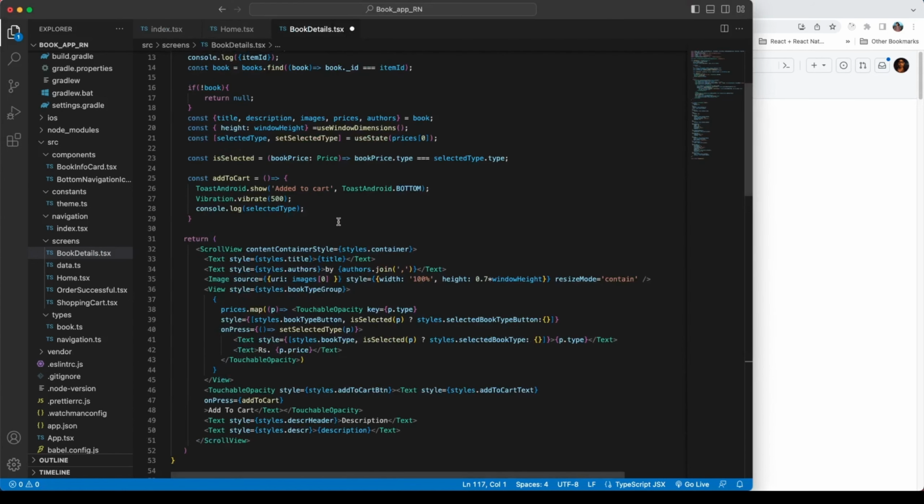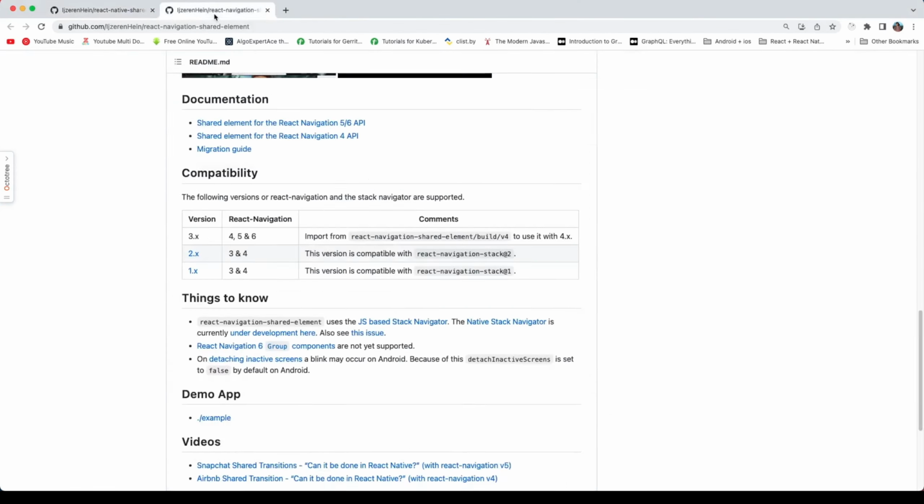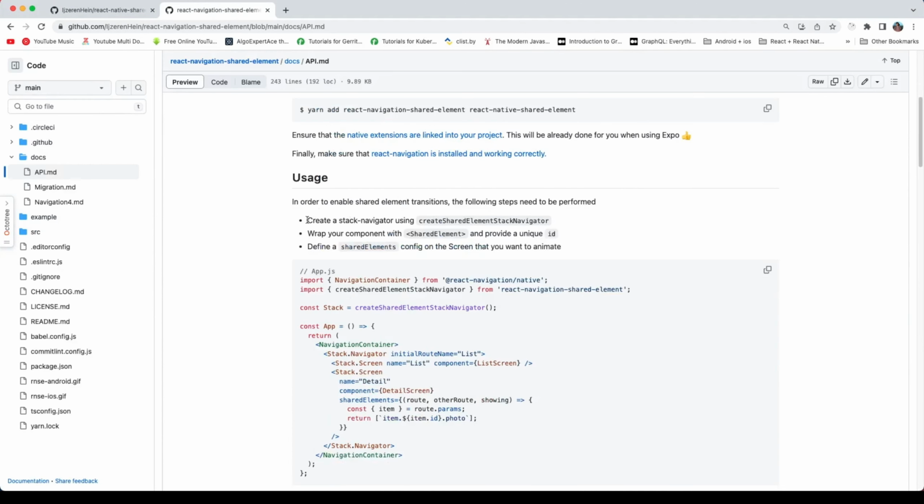Now, what the React Navigation Shared Element gives us, we have to create a stack navigator, then wrap your component in shared element and provide the unique ID. So instead of using our stack navigation, you have to use this new navigator, which is the alternative to the stack. Everything will remain the same. We just have to change this navigator.